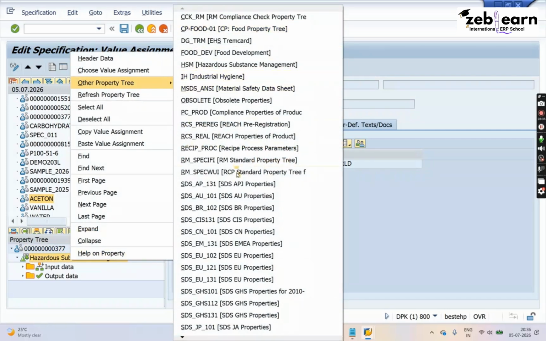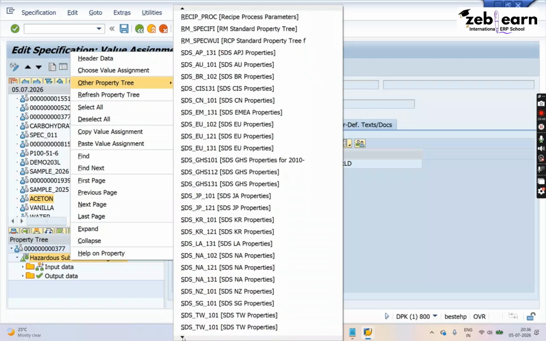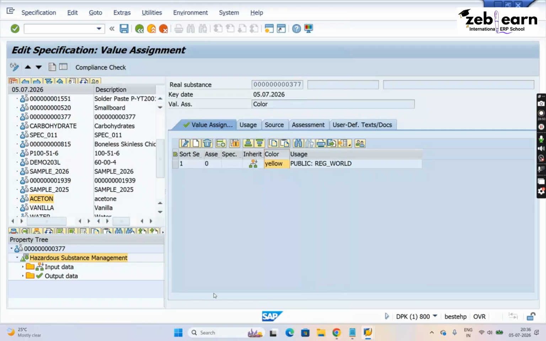See, all these are property trees. Dangerous goods related data you can maintain, food related data or MSDS data. There is also another property tree called standard. So you can even maintain some standard properties of a material. See, this is a standard property tree. So we have multiple property trees. Under each property tree, a different set of data we can maintain. Okay, got it? So how to go back to the MSDS property tree?